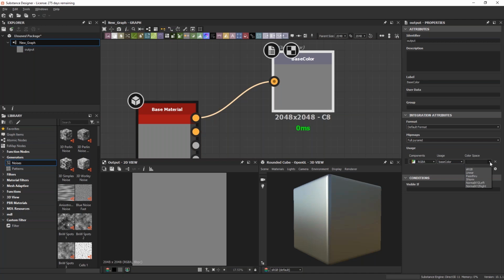You can define also the color space. That makes it easier for our developer who created the integration to identify this as a color space texture with set color space.